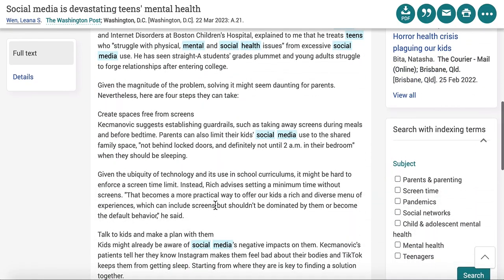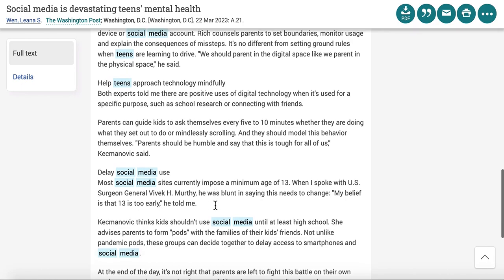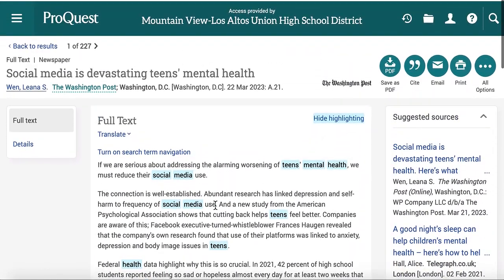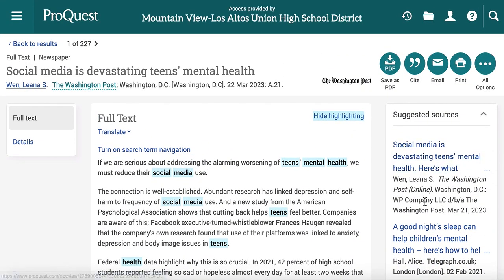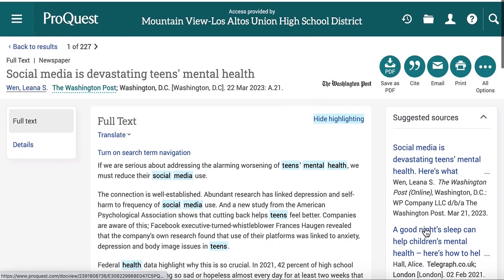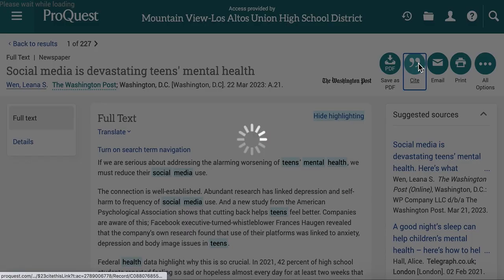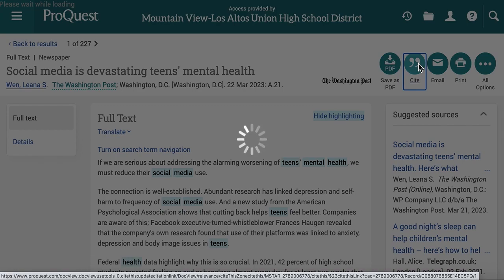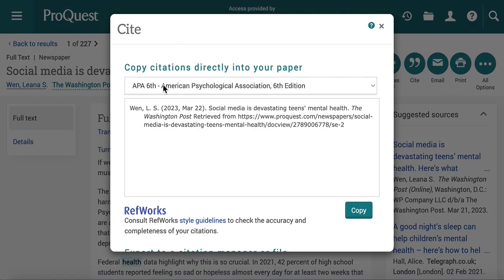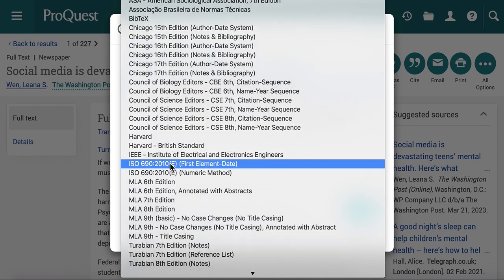All my search terms are highlighted in the article, as you can see. And it's also given me suggested other sources here that might be helpful. Now, another time saver for the databases is that it lets you cite it right here. So I can just click on Cite for my bibliography, and I have to change this from APA to MLA.